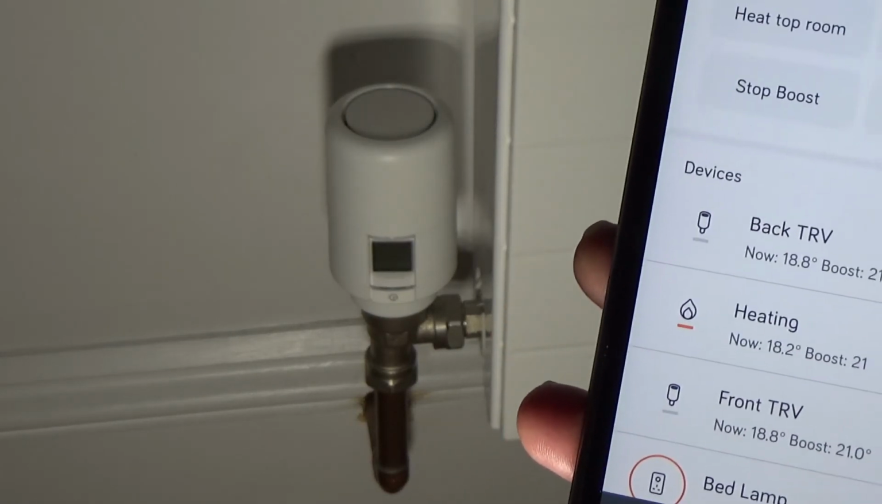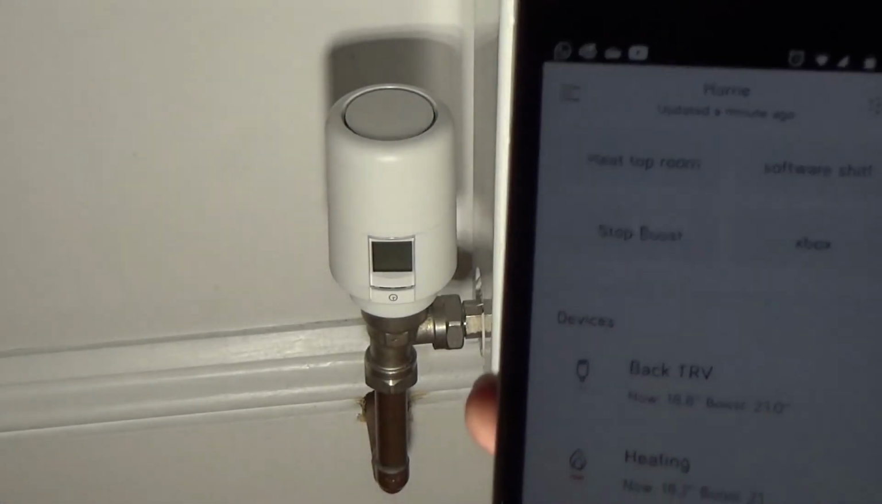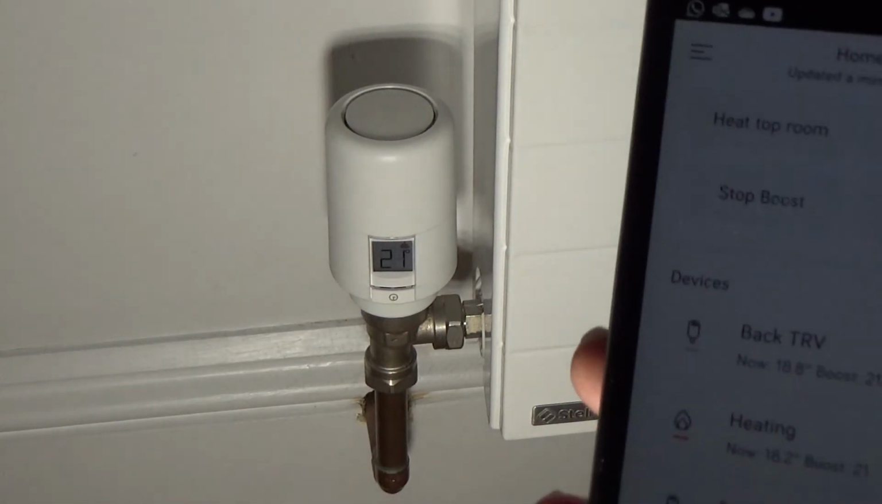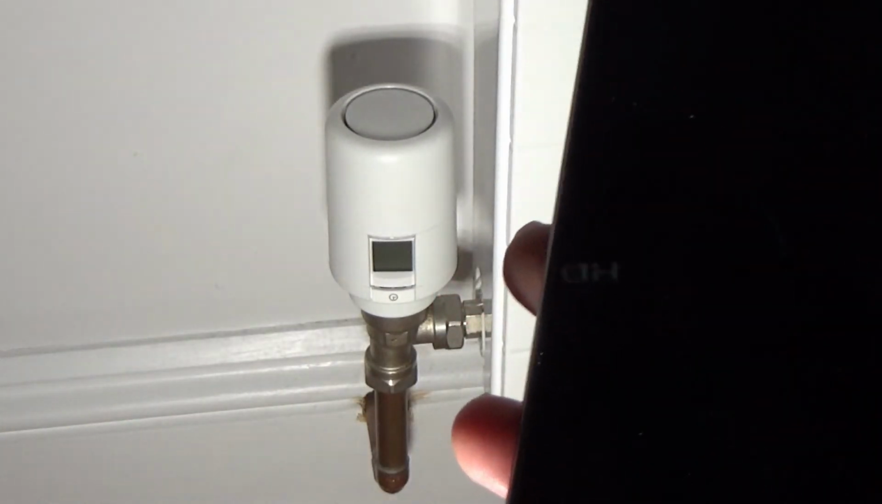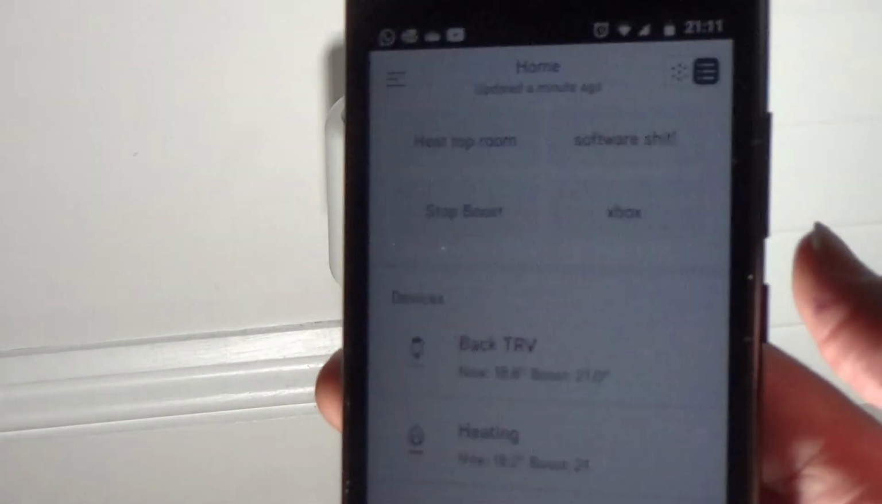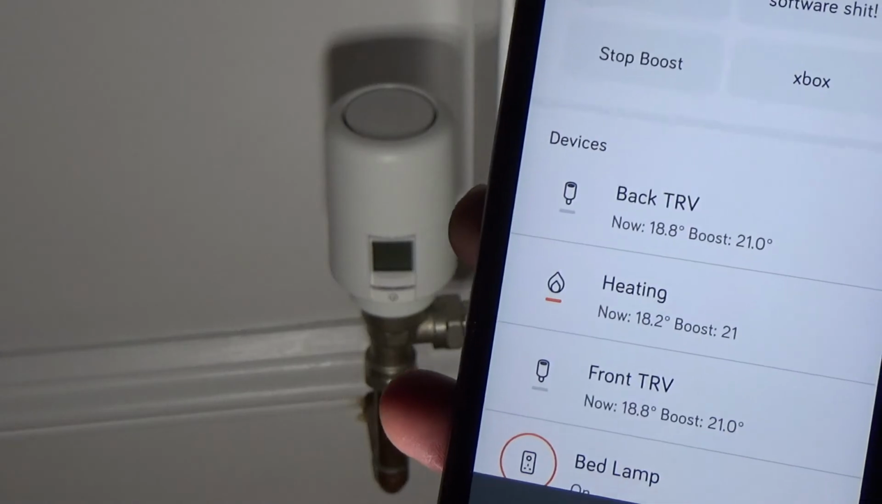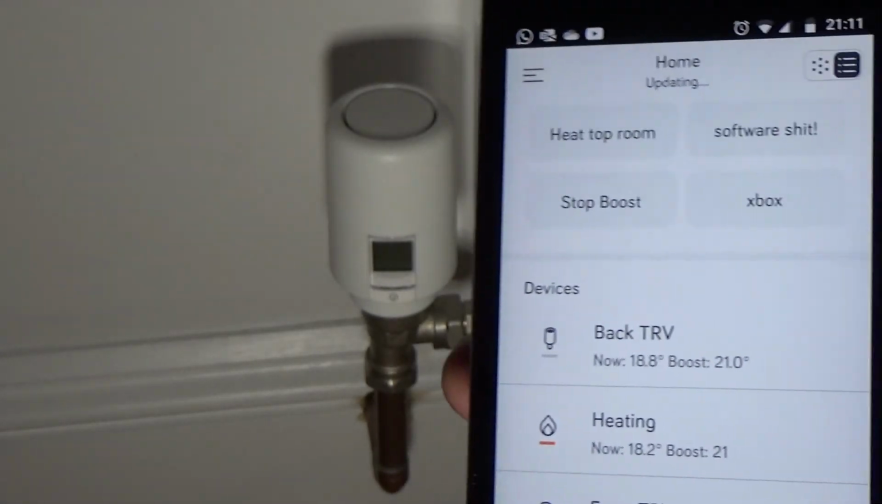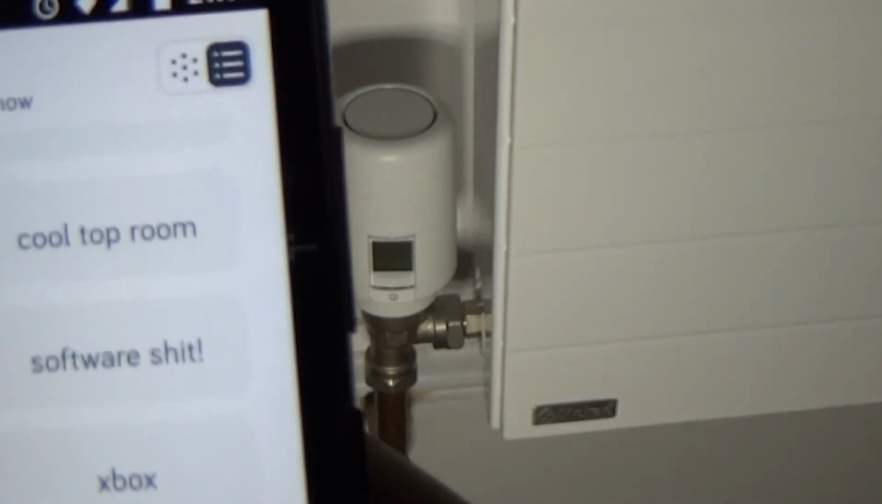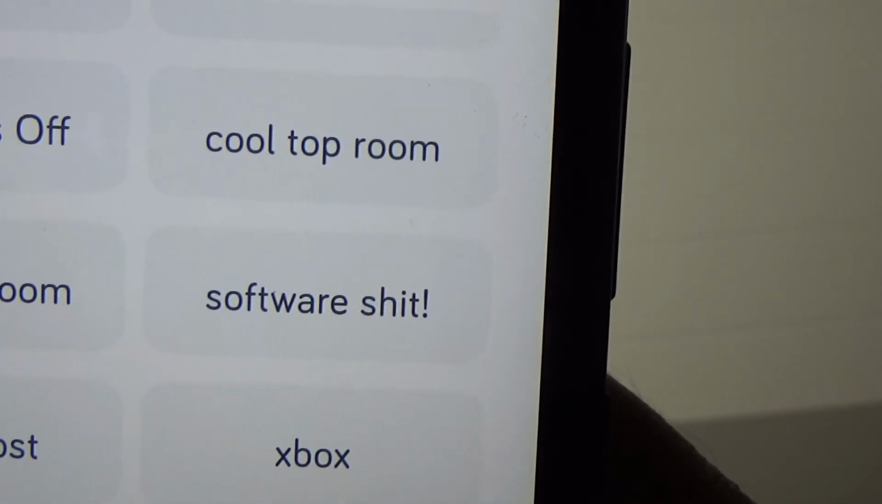It just makes no sense. It's just basically random what this thing's doing. So I don't know what's going on there, but there's definitely a problem with this. It's like now it's been to 21 and come back, it's okay with it. It doesn't make any sense at all. So there you go, Hive radiator valves. The radiator valve's fine, but the software, there you go.